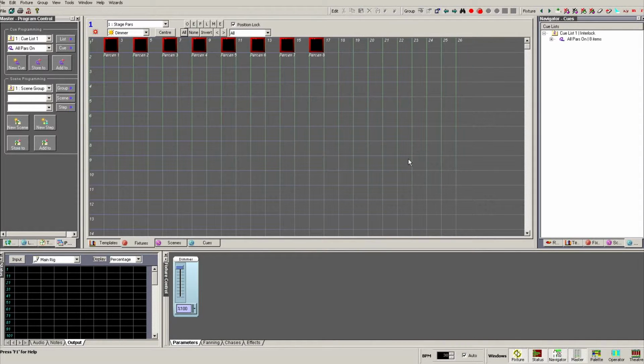As you can see, all the par ends have now gone black, the DMX values in the output monitor have returned to 0, and the flags have disappeared.